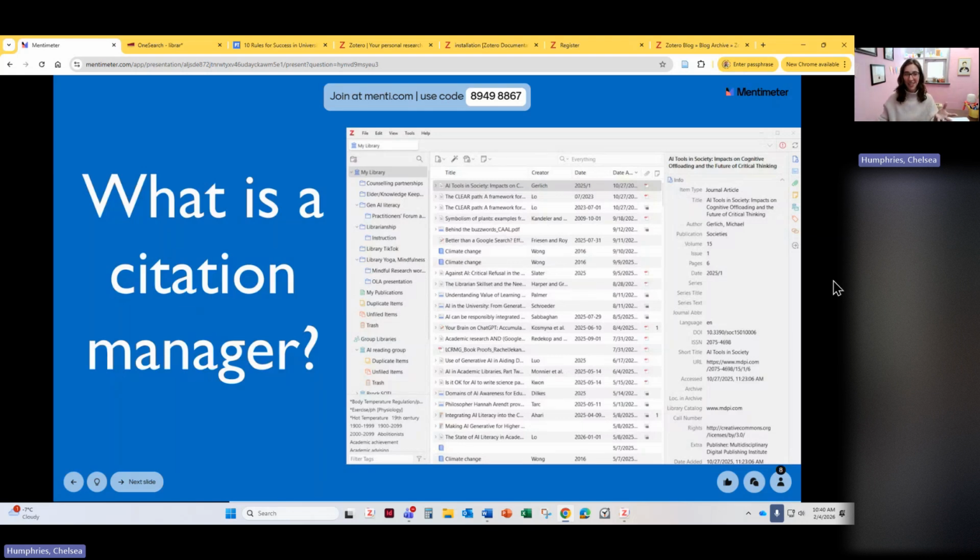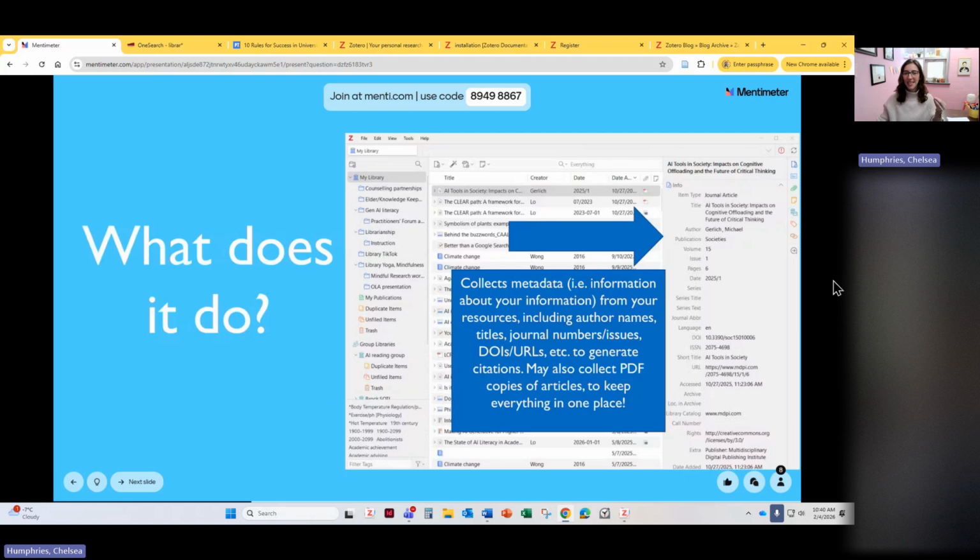But what a citation manager is, first of all, it's a tool that collects metadata. So it collects the information about your information from your resources. This includes things like author names, titles, journal numbers, issue numbers, the DOI or the URL for a resource. And it uses all of this material to help you generate citations ultimately. It may also collect PDF copies of articles, so you can keep everything in one place. So it captures all the information about an article or another resource, and it may keep a copy of that resource in one spot in this Zotero library.